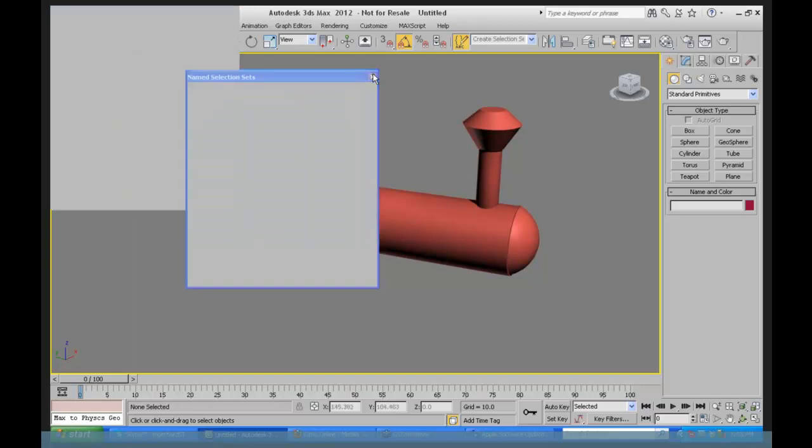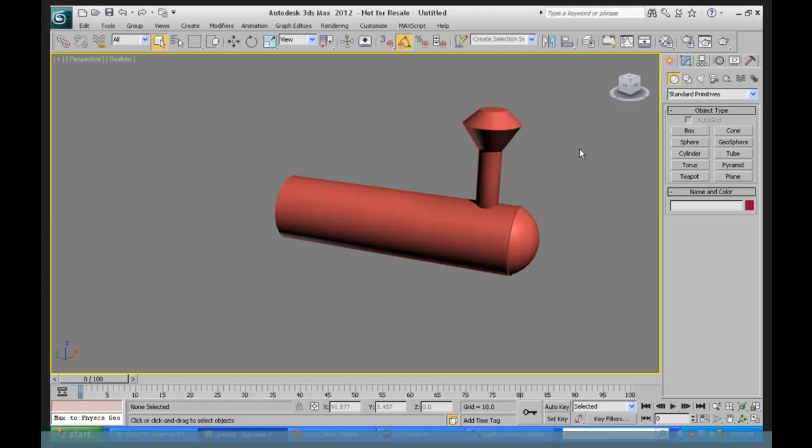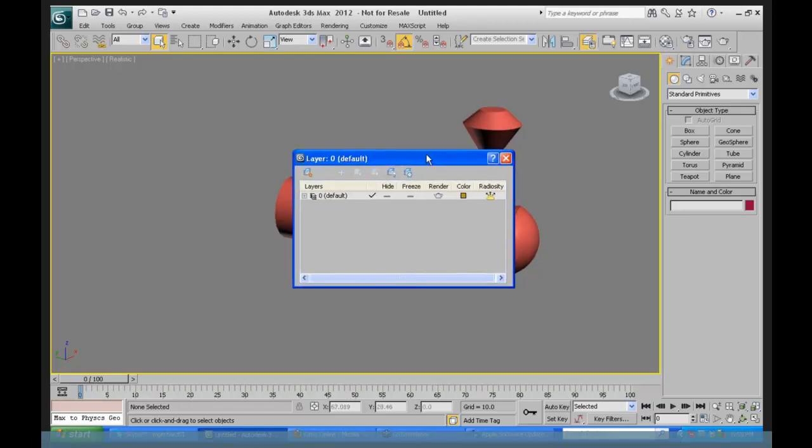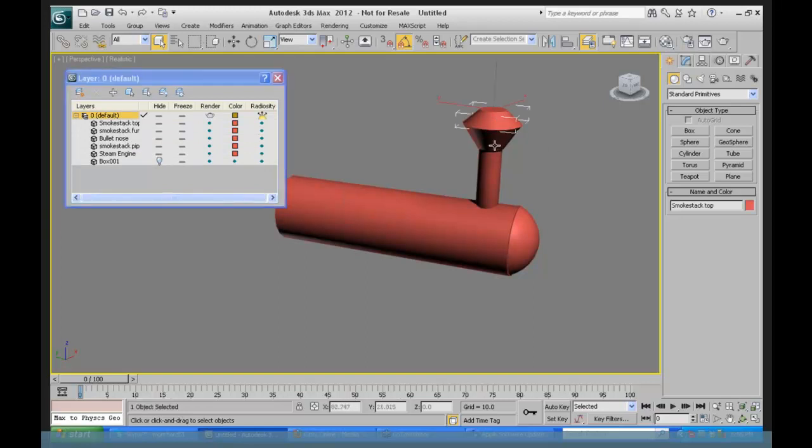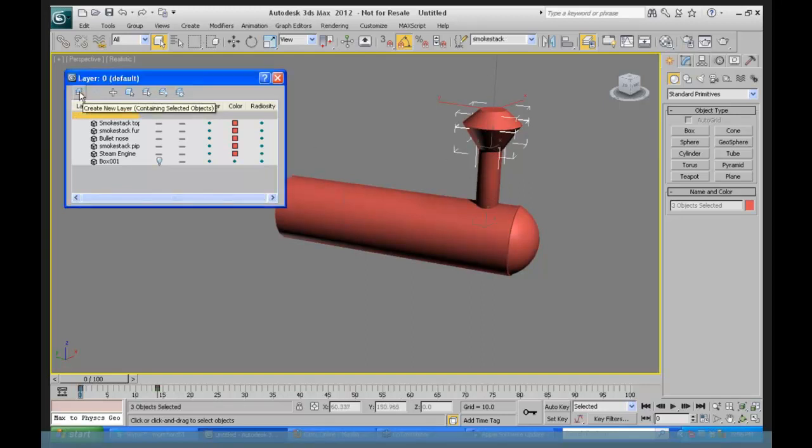Now, an alternative method is to use layers. This button here is Manage Layers. Quite honestly, it's been a while since I've made layers. Right now, everything is in a single layer. So I can select that object, this object, and that object, and then I'll go Create New Layer.